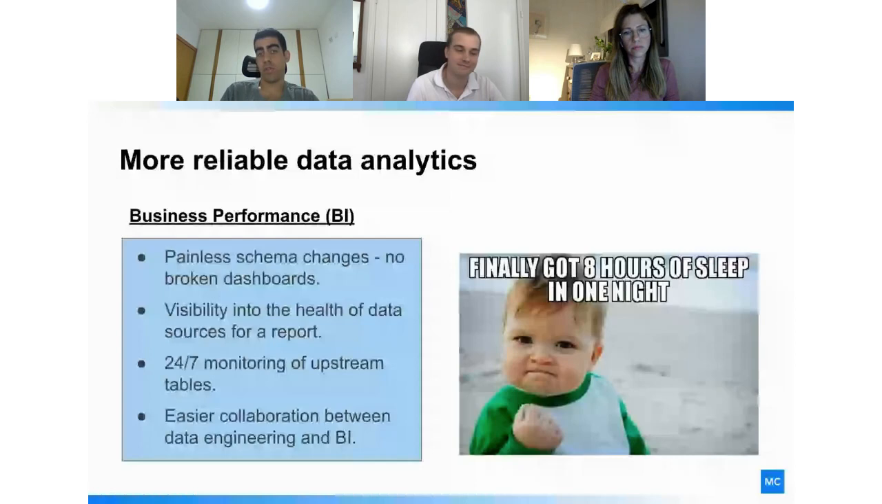It also gave us visibility into the health of the data sources for specific reports, 24/7 monitoring of upstream tables, and also easier collaboration between the data engineering team and the BI team, which resulted in increased trust and better communication between the teams. For sure, yeah.